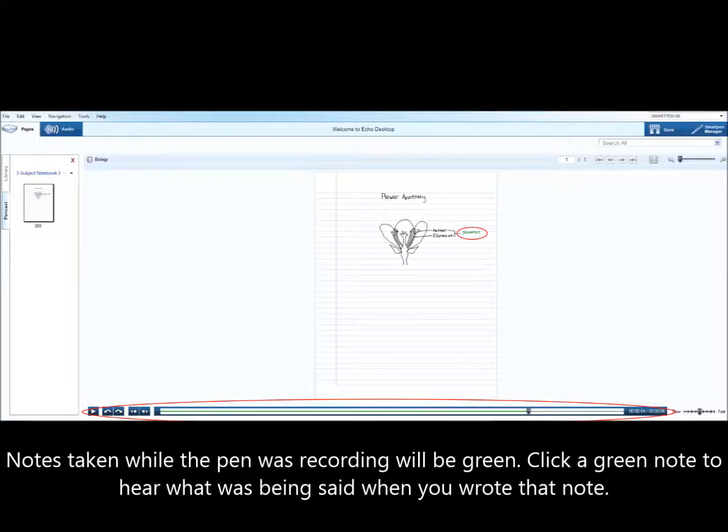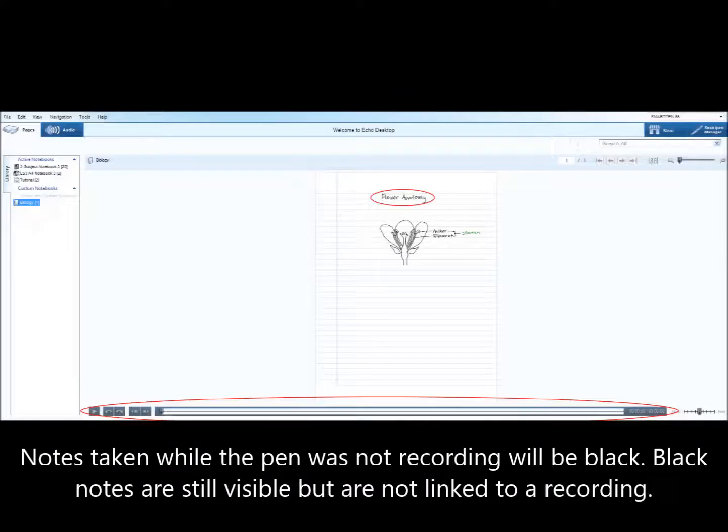Notes taken while the pen was recording will be green. Click a green note to hear what was being said when you wrote that note. Notes taken while the pen was not recording will be black. Black notes are still visible but are not linked to a recording.